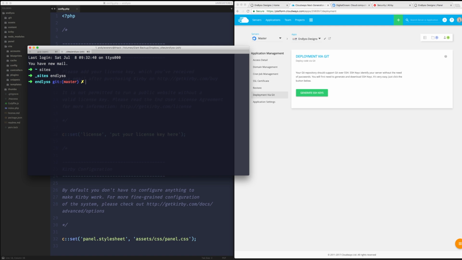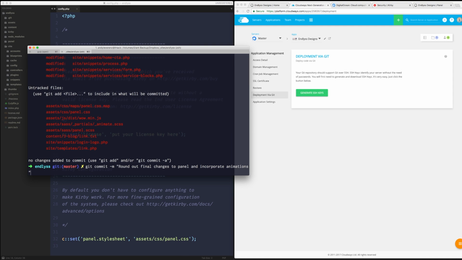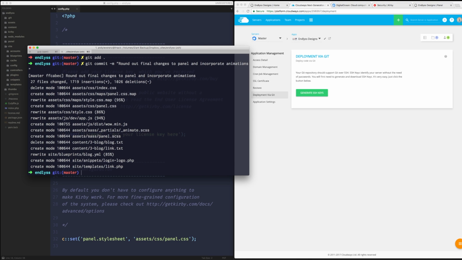Okay, so at the moment, I know I have some changes to make. If I do a git status, it's the stuff that's been modified. So I'm gonna just do git commit -m "round out final changes to panel and incorporate animations." This was from the last video. So something like that. I need to actually add them and then do that. Okay, so cool.